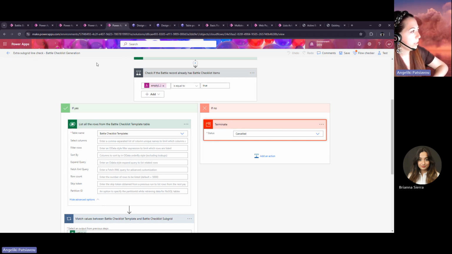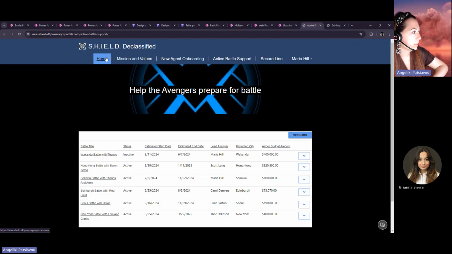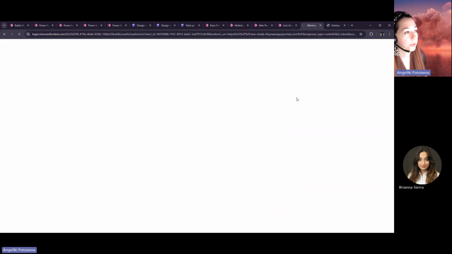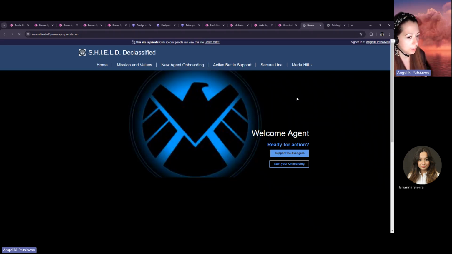So with that in mind, I want us to look very briefly, without going into the rabbit hole of the portal, at how this looks. How do the battle checklists look? So let's go to the portal. Let's go to the home first. So this is the Power Pages portal for Shield. It's called Shield Declassified. And as we're loading it up, I'm going to give you a brief tour of what this does.